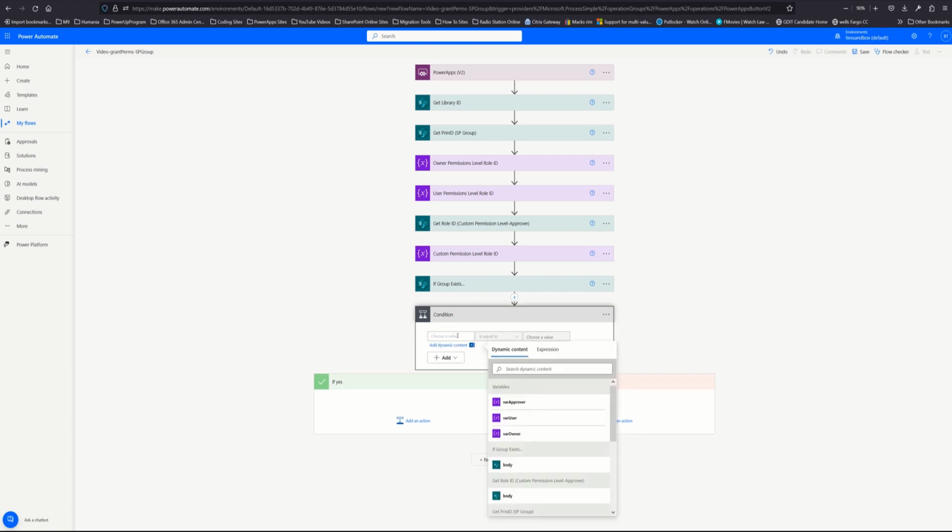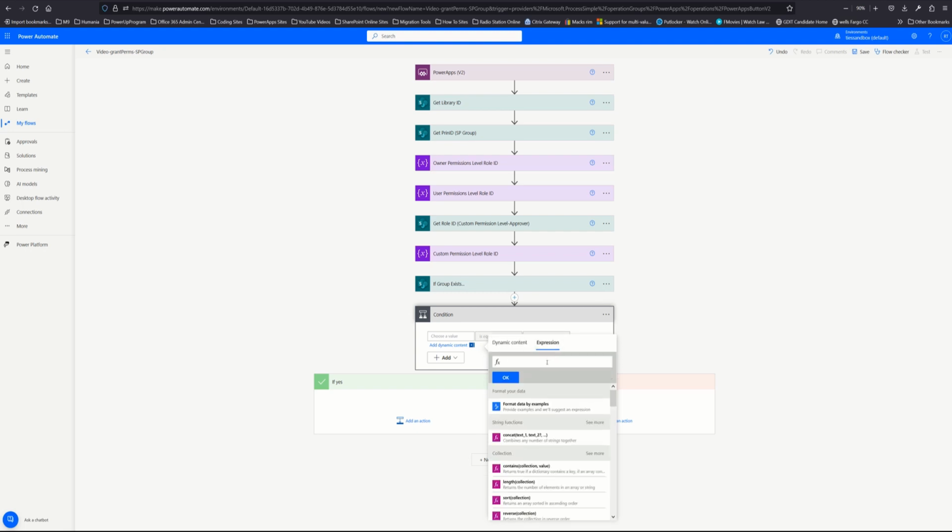In the value here, in the condition, we're basically going to go to expression, and basically what I did is I went into this step here and looked at the D results, and I'm pulling in the length. So you can see body, check if group exists, D results.